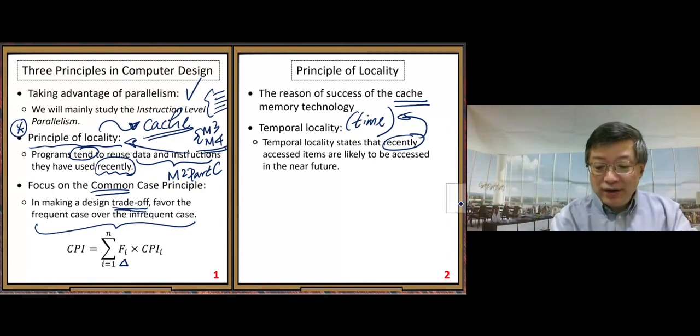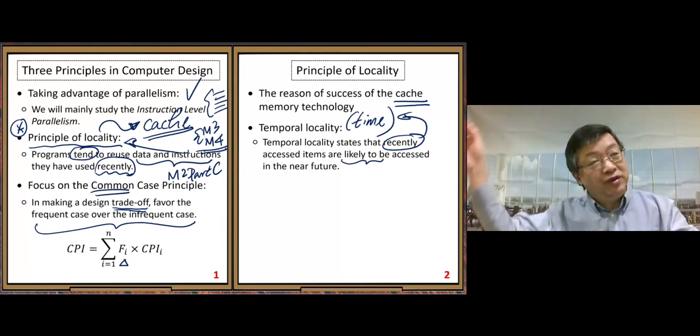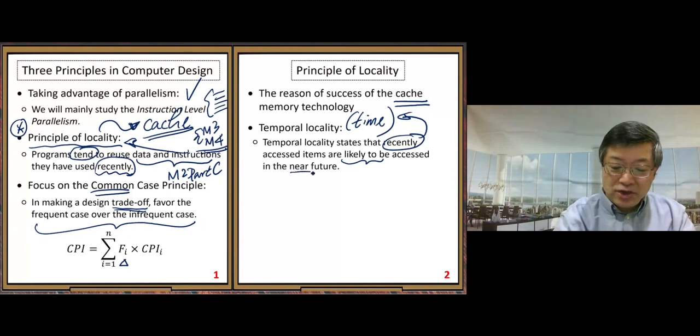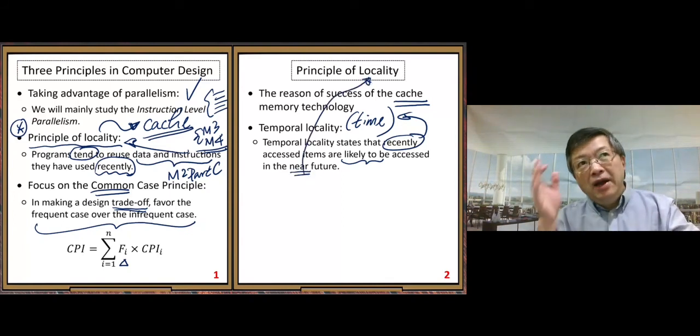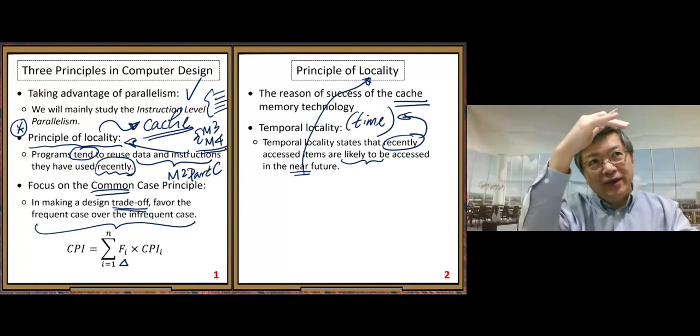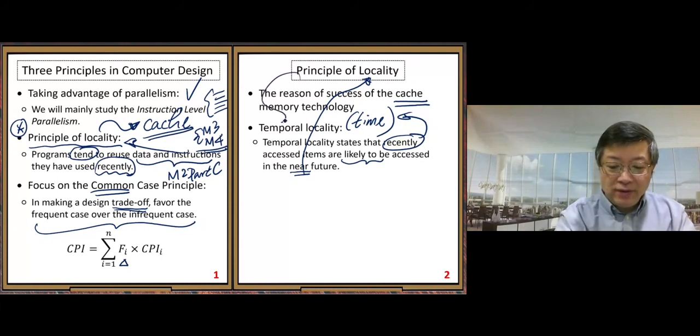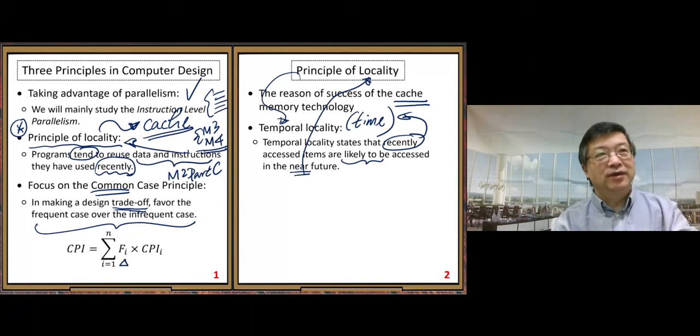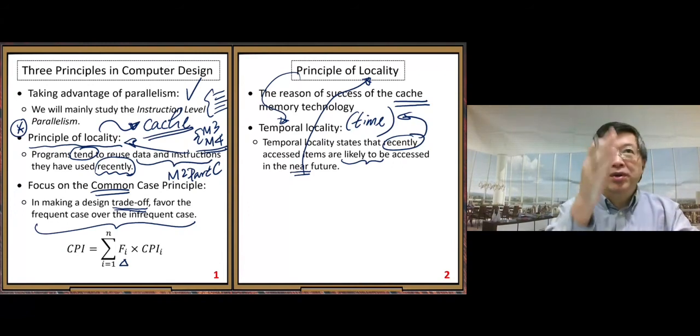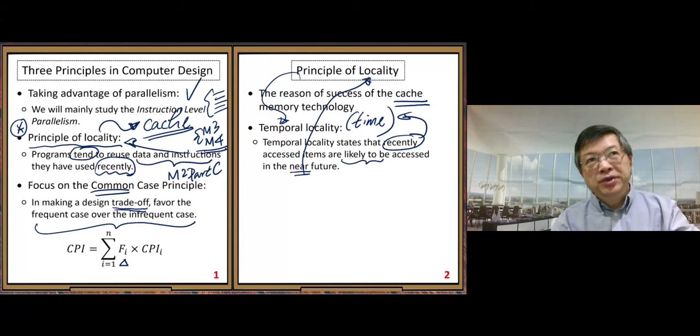Here you see another vague word, likely to be accessed in the near future, not the long future, the near future. This is locality with respect to time. That's the meaning of temporal locality. People observed this phenomenon and then took advantage of this property in computer system design and enjoyed huge success.